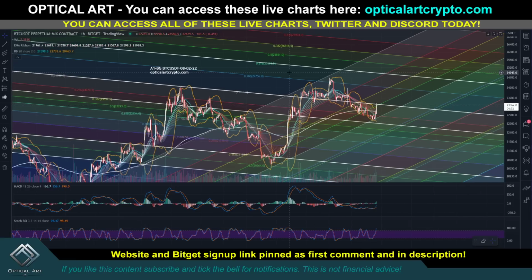Okay guys, I have a special treat for you today. I'm going to give everyone access to this new chart I created, the A1BG BTC USDT chart. This chart was created for the BitGet exchange. It will not work on Bybit or KuCoin or BitMEX. It only works for BitGet.